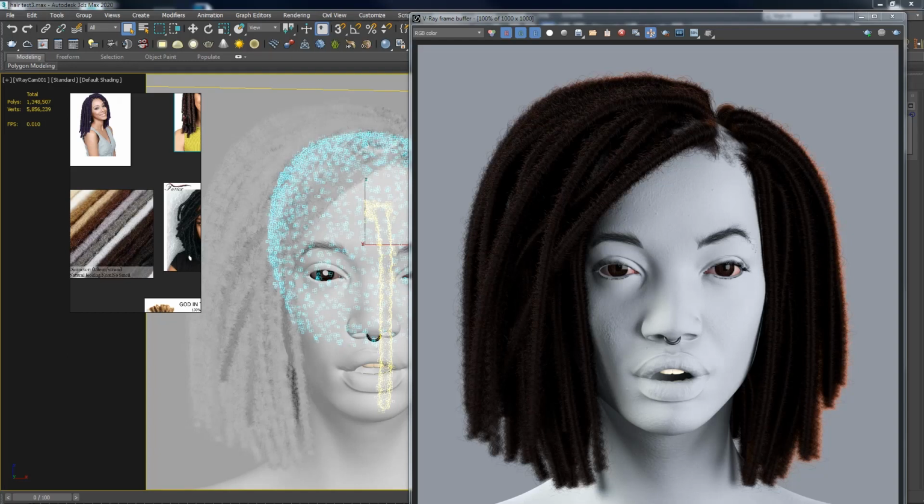Welcome to another tutorial, and today we're going to be talking about dreads. I'm going to be teaching you guys how to do dreads. This particular style you can see right here is, I think we call it crochet dreads.